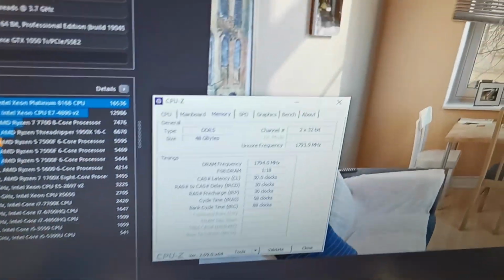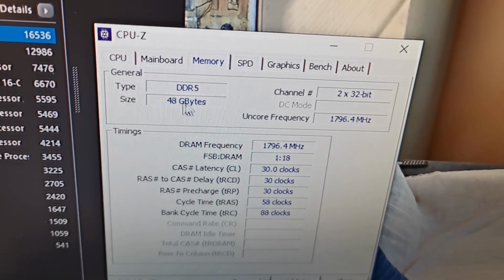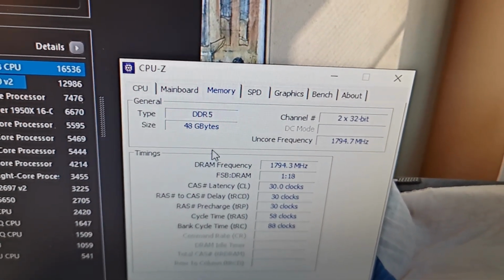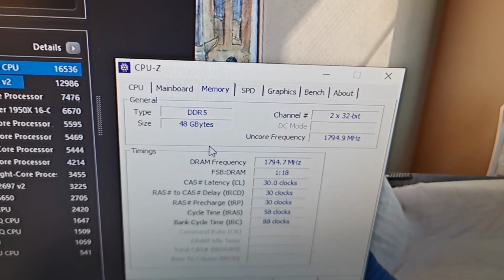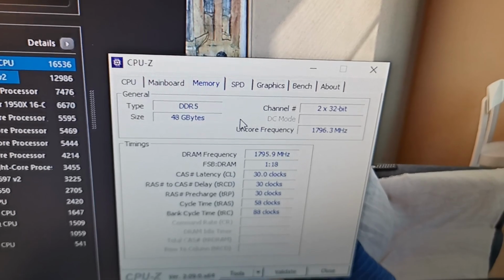And to prove that, I can show you CPU-Z. In the memory section, we have 48 gigabytes, which is two sticks of 8, my test modules, and two sticks of 16 gigabytes, the new ones I just bought.